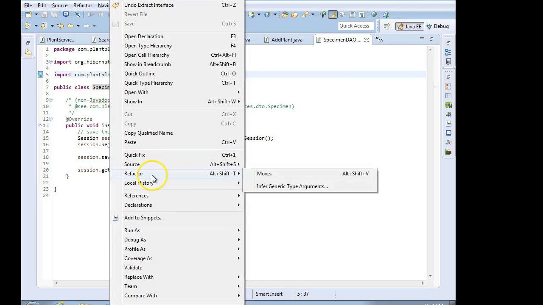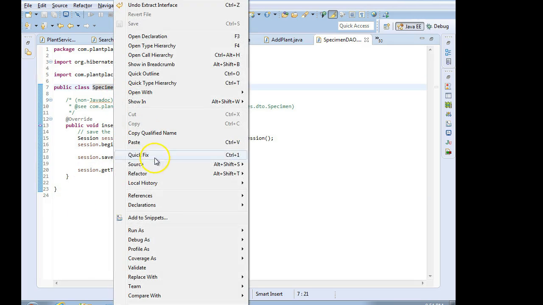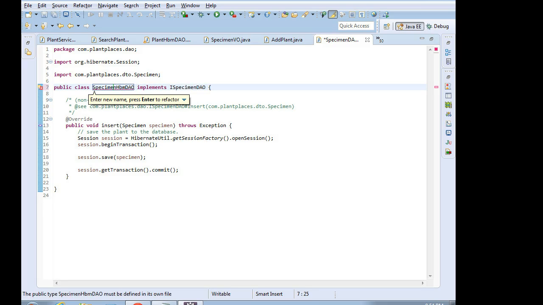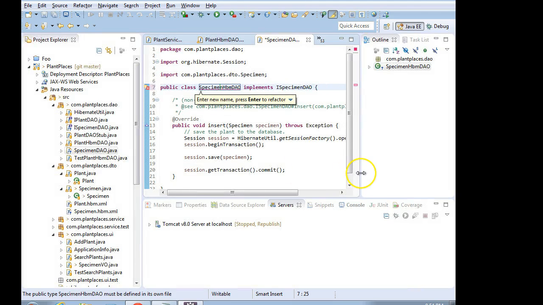But first of all, let me refactor. Let me see if it'll let me do it here. Let me refactor and rename. And we're going to call this specimen hbm.xml. Just keep it consistent with our plant hbm.xml. Yeah, that's good.